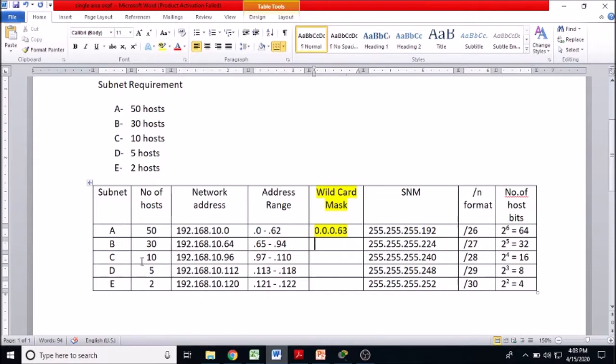After getting the number of hosts required, we can find out the number of host bits that we have to take into consideration. The remaining bits we can give for the subnetting. For subnet A, the number of hosts required is 50. So 2 power 6 is equal to 64. So among the last octet's 8 bits, we can give 6 bits for the host and the remaining 2 bits we can add to the network. So our subnet mask is /24, to that we can add 2. So it is going to be 26.